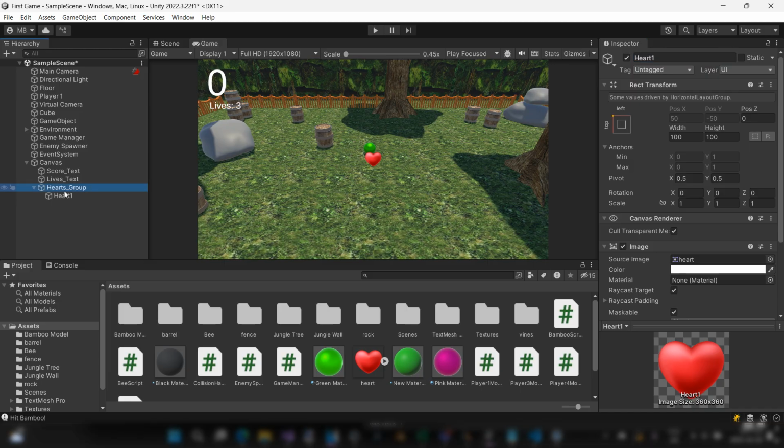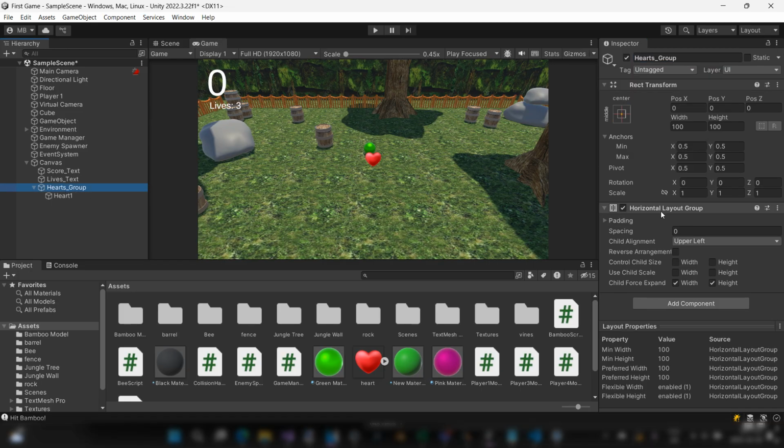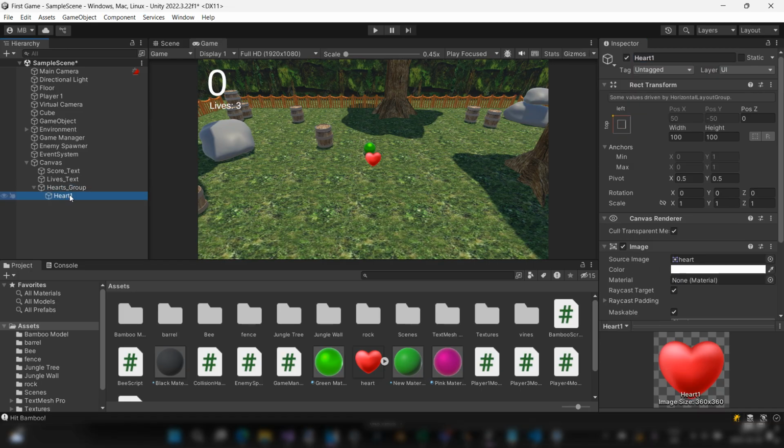Now, the cool thing about the horizontal layout group is that I can copy this heart, and if I paste, you'll see that a second heart shows up right beside the first one. And if I copy it and paste it for a third heart, you can see it follows the same fashion. And I've got this kind of lineup of hearts which represent my lives.